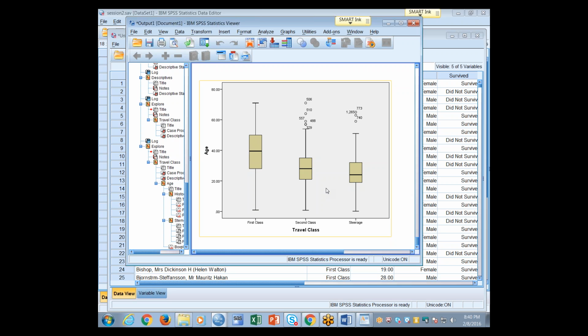Anybody know what these extra circles are for here? Those are outliers. Those are people that, in other words, in these two classes, most of the people were younger, but there were a few much older people, but they were unusual. SPSS decides on what to call an outlier. It says that's the formula that it uses, and which you can alter. It's going to call an outlier.